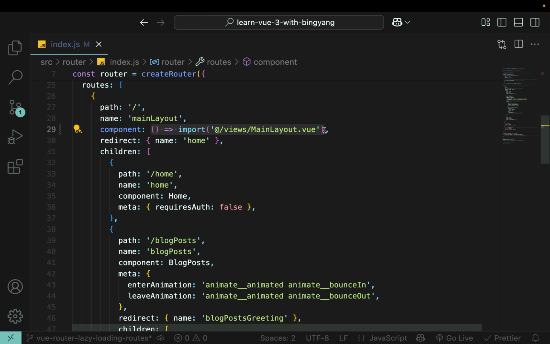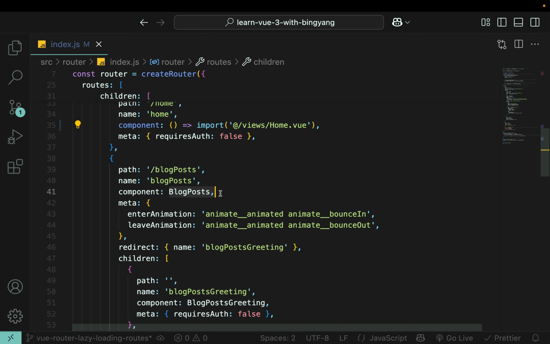That's really great. For your information, dynamic imports is a JavaScript feature. It is not a Vue feature. Since Vue.js is also JavaScript, Vue also supports dynamic imports. Next, here we also need to dynamically import home, the home page. Next one is blog posts.